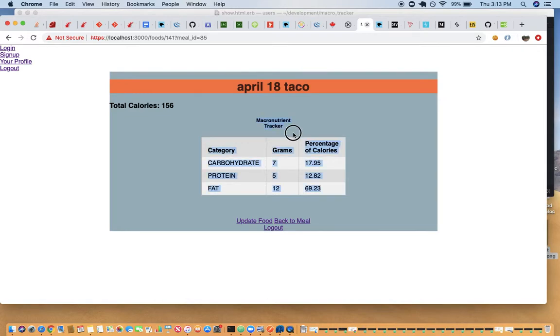The basic display, we just wanted consistency with the right context for a food, for a meal, and then for today's meals. That's what this app is designed to show us. So yeah, that's basically it.